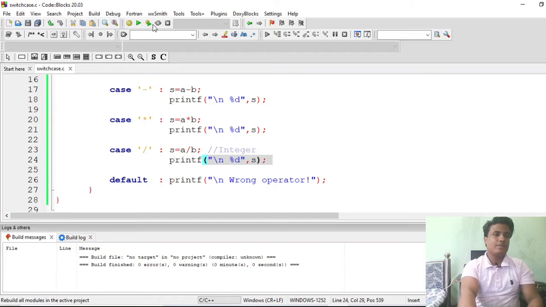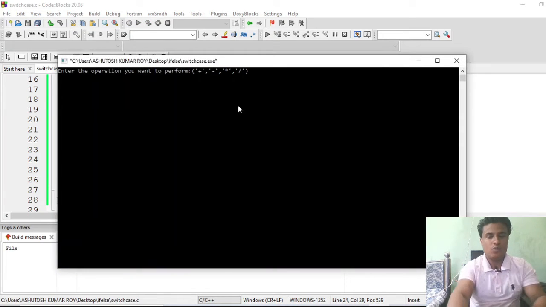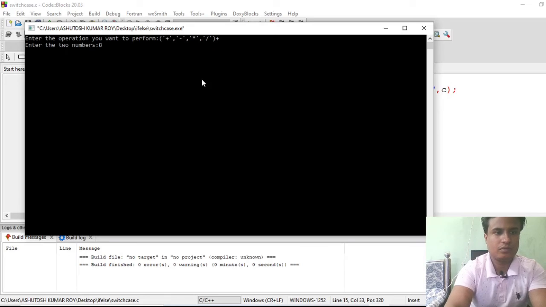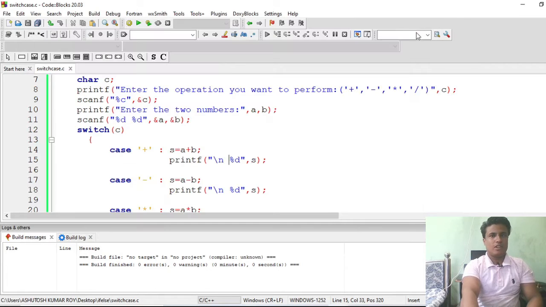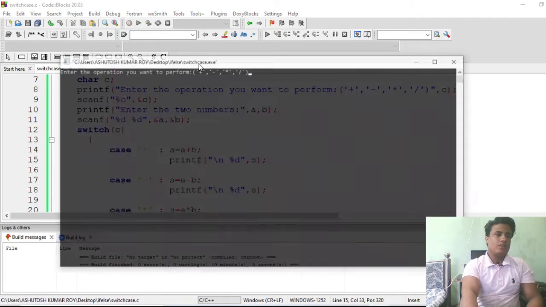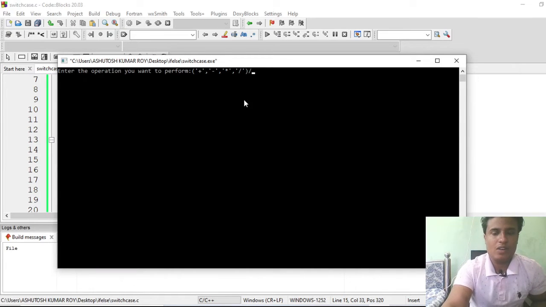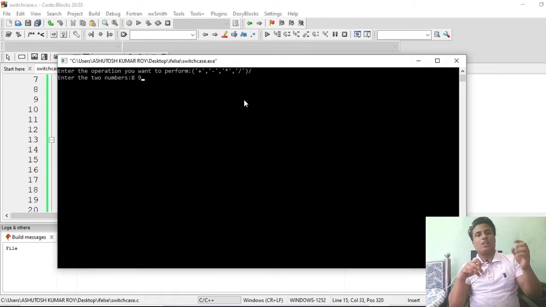So let me save it and let me run it. So what operation do you perform? Suppose plus. Yeah, you can see now clearly. 8 and 9 are added, then subtracted, then multiplied, divided, and also the default case. So now one more thing, let me show you. Suppose you enter the division operator here. Now you enter the two numbers. Now what will happen? It will not run the cases above the division case.